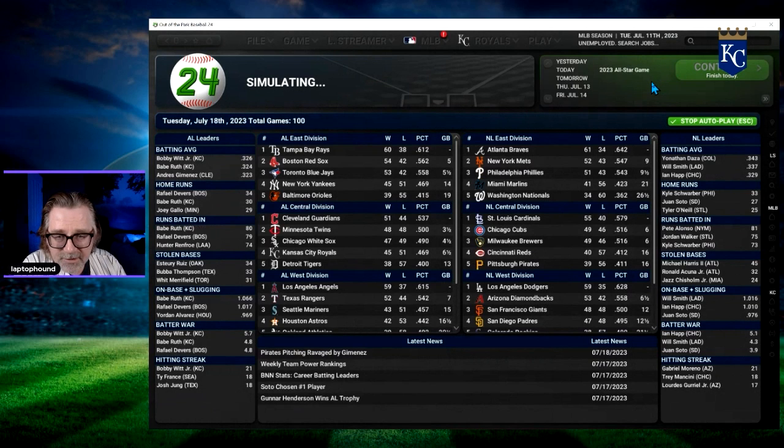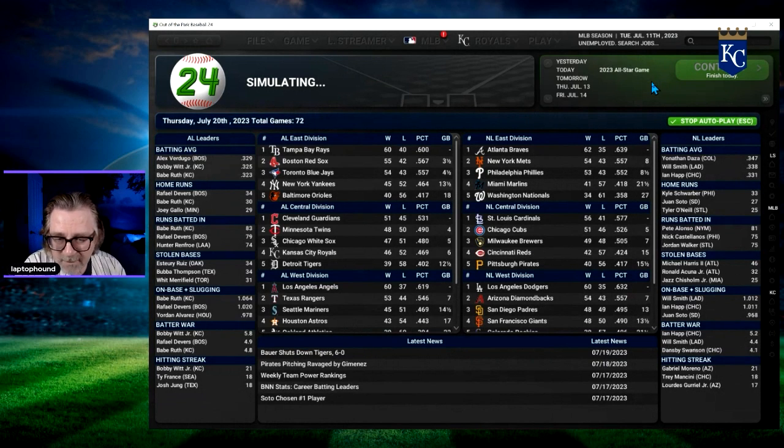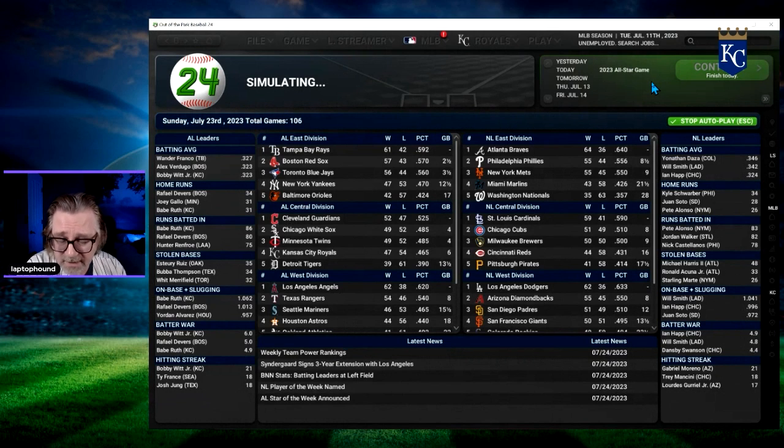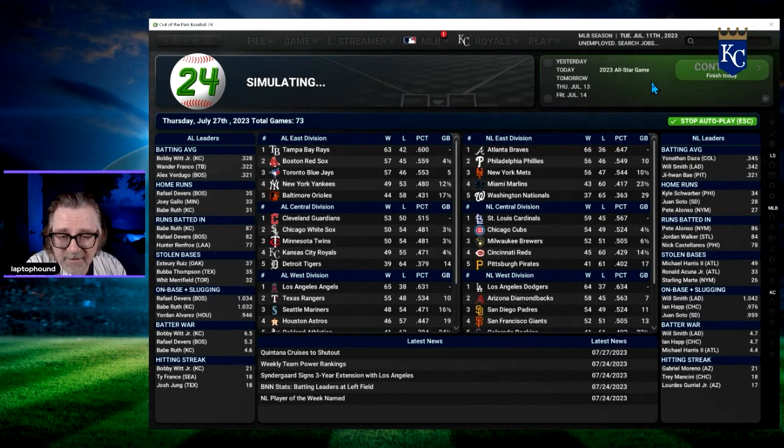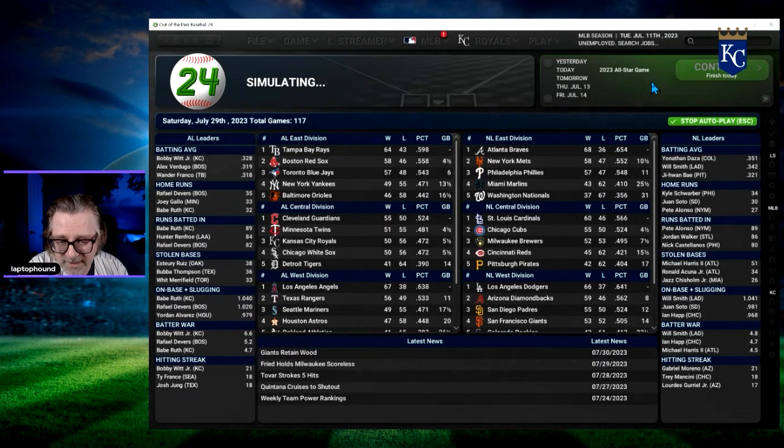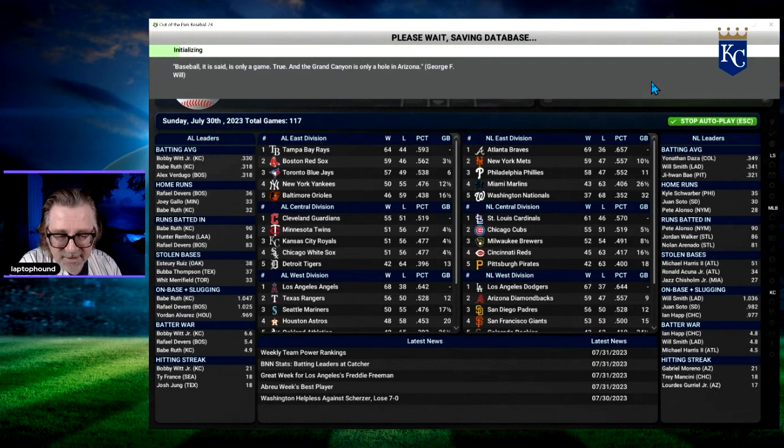As we head to the middle of July, Babe Ruth now second. Babe Ruth has just hit his 30th home run for Kansas City. 31. He's having a battle there with Joey Gallo. In the NL, Kyle Schwarber leads with 34, but Devers has 35. We've got a tight home run race here. Babe Ruth hitting his 32nd home run as we hit the end of the month.